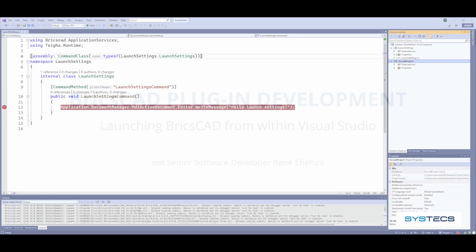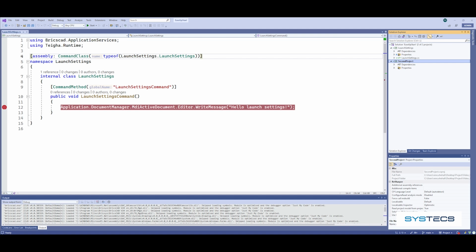Are you developing extension applications with C# for BricsCAD? But testing your code is always time-consuming, since you always have to repeat these three steps. You have to start BricsCAD, you have to attach the Visual Studio debugger to it, and you finally have to load your extension application. Now, I will show you a way how you can automate these three steps.